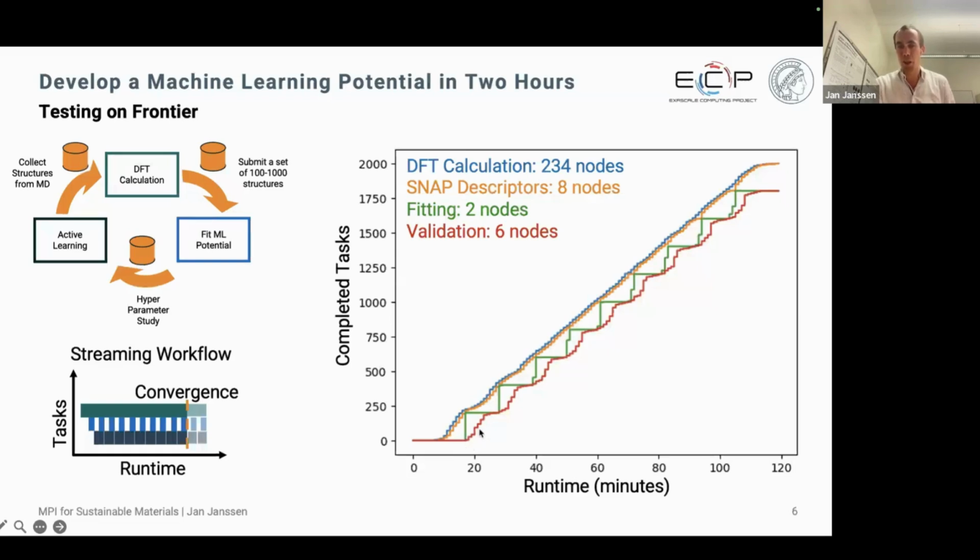And as you see here, we always have an increasing number of computational tasks. We can then look at this in terms of our target property. In this case, it was how the uncertainty converges over the runtime of this project.